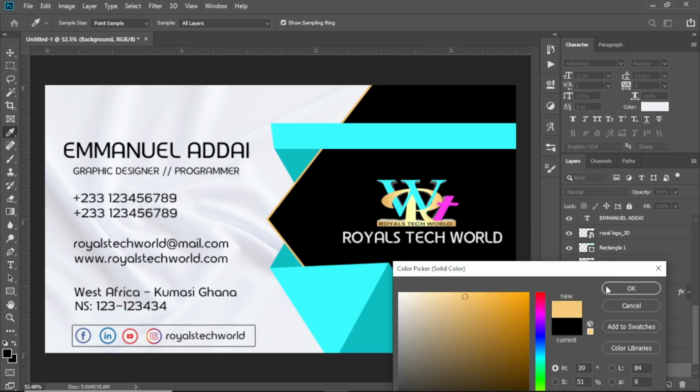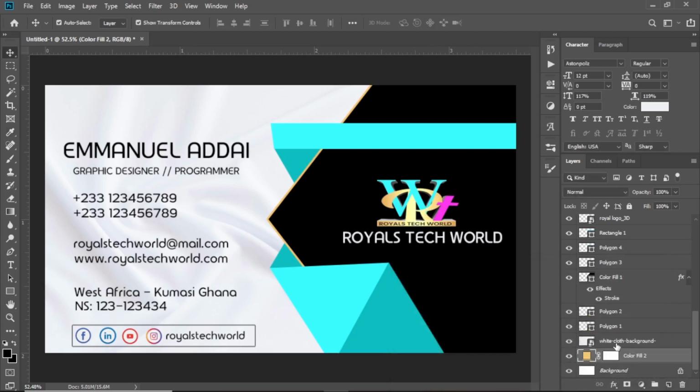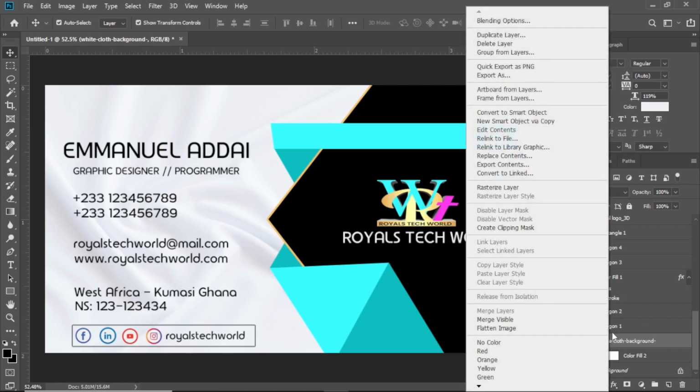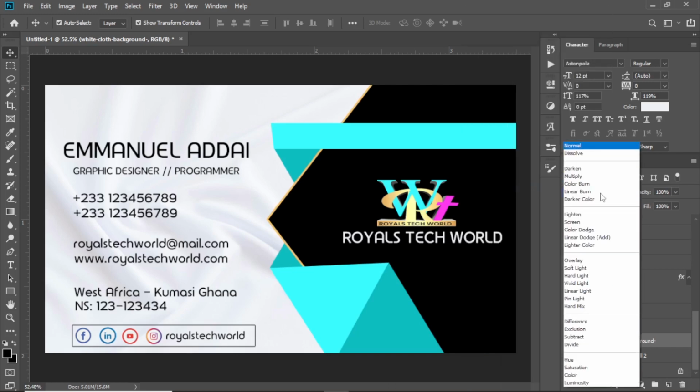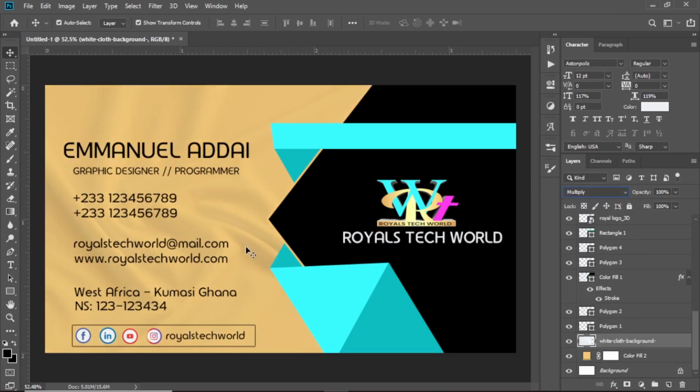Let me increase it. And then I'll blend the background, the cloth inside. I'll just blend it. I'll set it to overlay. Or multiply. Let's set it to multiply. Okay, so when we set it to multiply, this is what we have. We have been able to blend the cloth background to the main solid color.